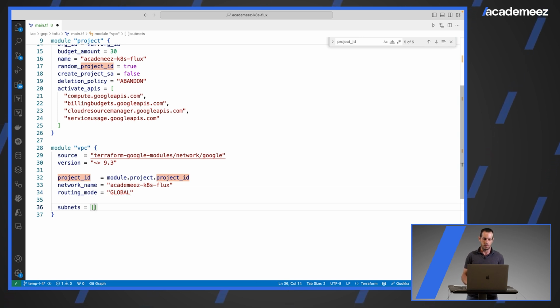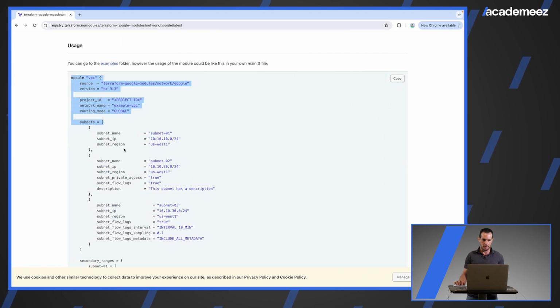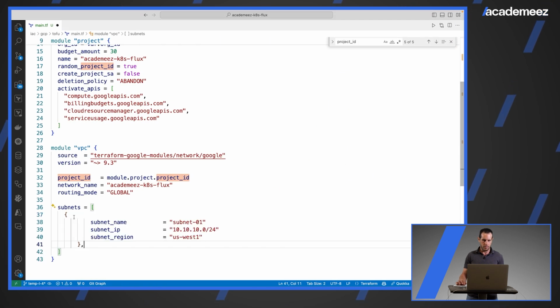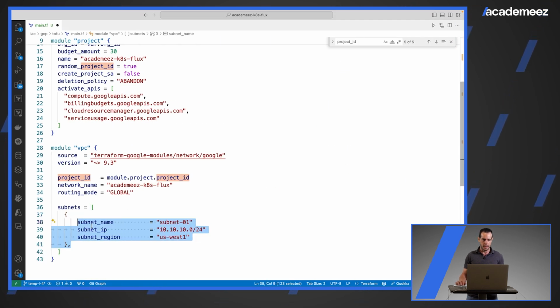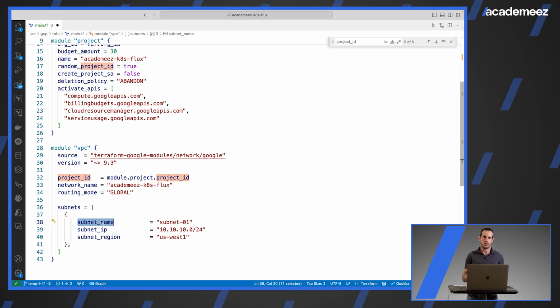So in here now, we're going to specify the subnets. Now let's see how a subnet looks. A subnet looks like this. For now, we're going to create a single subnet, and that subnet is going to host our Kubernetes cluster. So let's name it Kubernetes, so we know it's hosting the Kubernetes cluster.